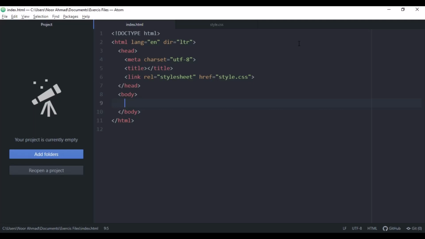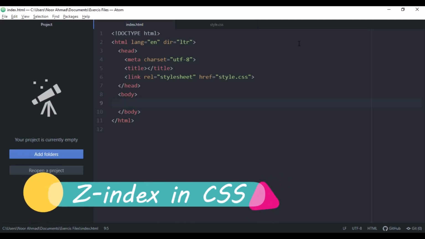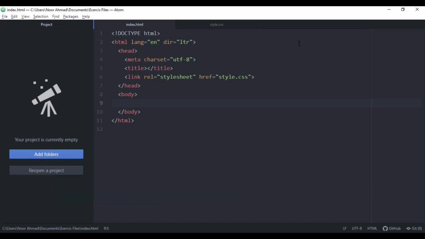The z-index property specifies the position of an element, and the z-index can work only with positioned elements like absolute, relative, fixed, and sticky. About the position, we have already created a video.